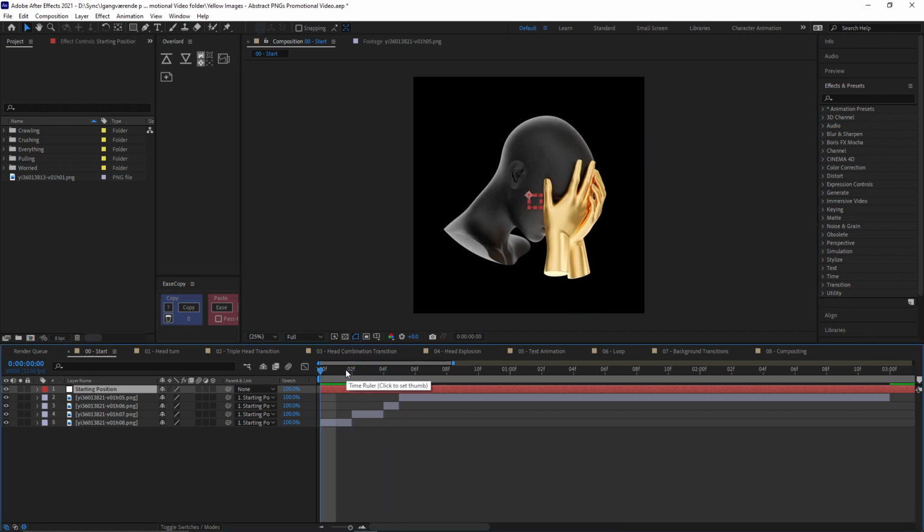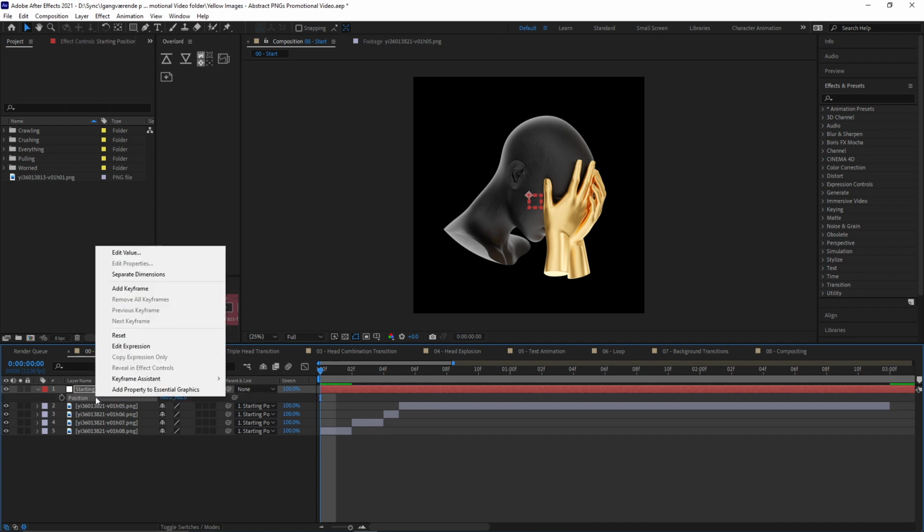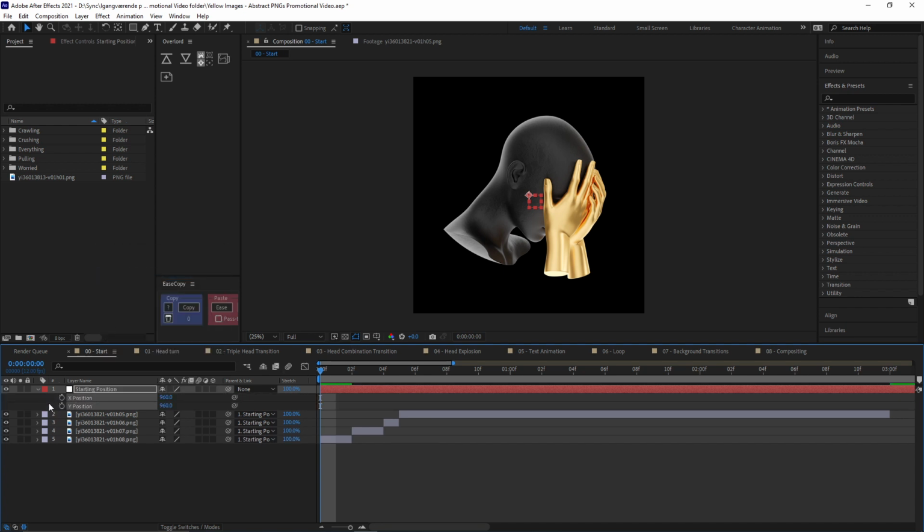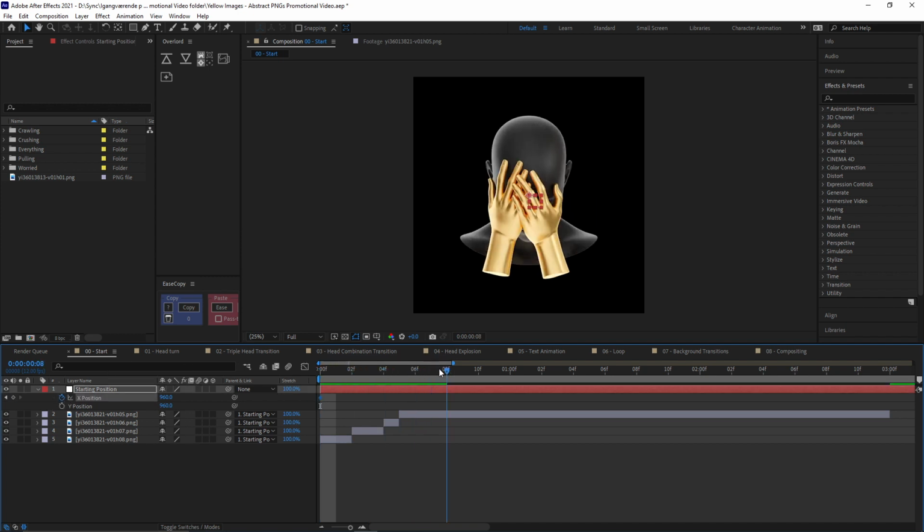And now we just want to add some positioning animation. To press P, we want to right click the position and separate the dimensions. We're only going to work with the X position. And then let's say we go 8 frames ahead, add another keyframe, and at this point of time, he has moved in from the right to the left, and we want him to overshoot a bit.